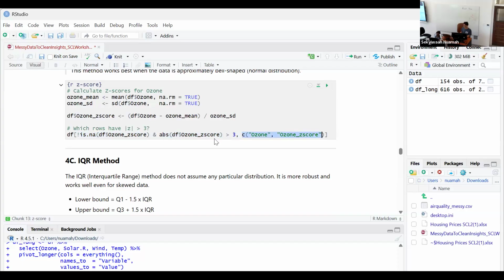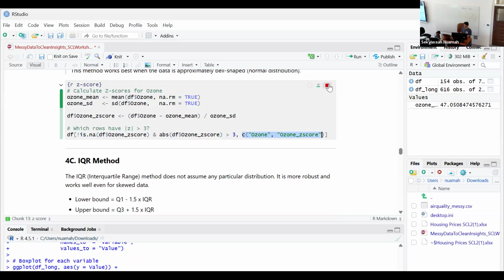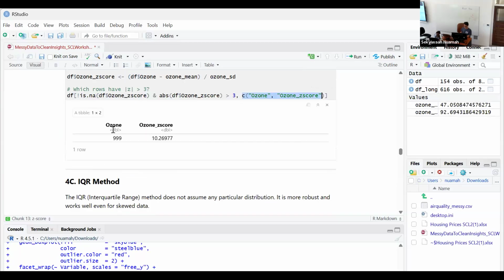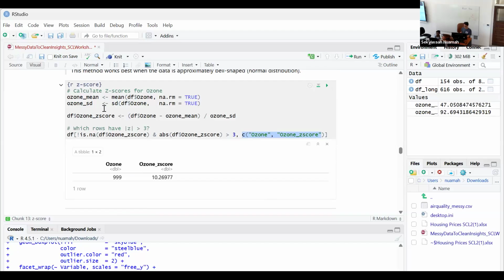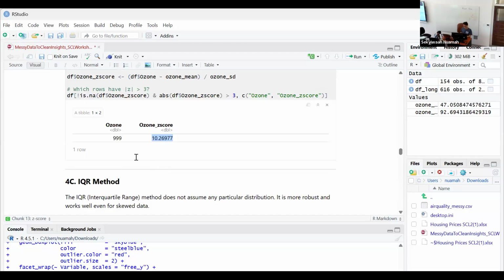And we are just merging these two in our data frame. So for our ozone, we can already find an outlier. The entry was 999, and our ozone Z-score is more than 10. We want our values inside 3. When they're more than 3, they're most likely outliers. This is one way to do it.